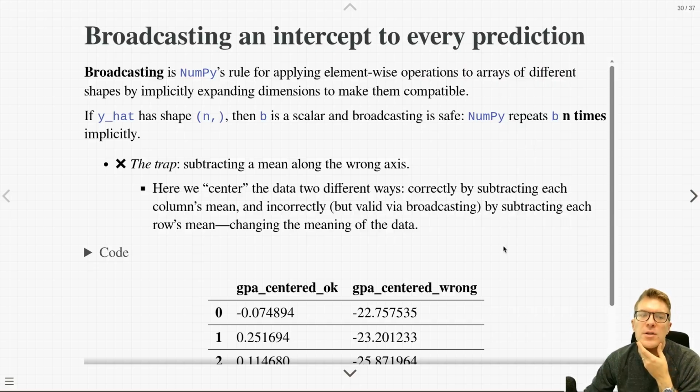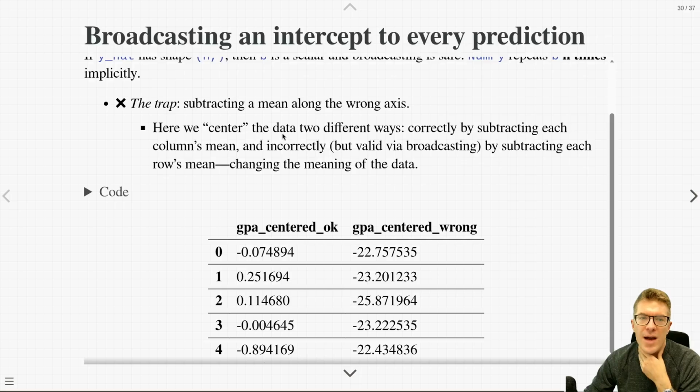This is where the trap occurs. Imagine you're trying to subtract a mean along the incorrect axis. Okay, so you've computed the mean of GPA and you're trying to subtract it from test score, or vice versa. If you do that, like we talked about when we were talking about scaling, we're centering the data in two ways. We're correctly subtracting each column's mean, but we're incorrectly doing that through this broadcasting step. We're subtracting the one mean value from all of the columns uniformly, which will change the meaning of the data.